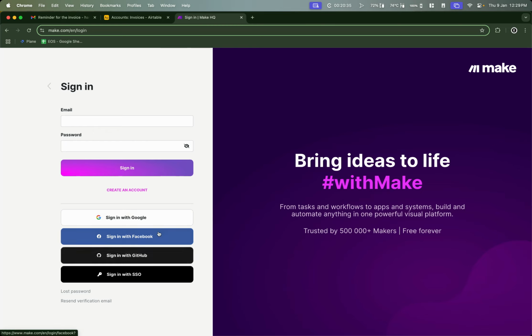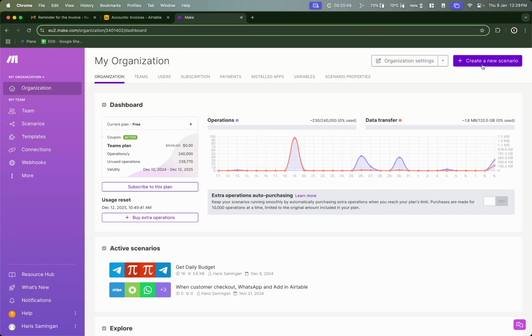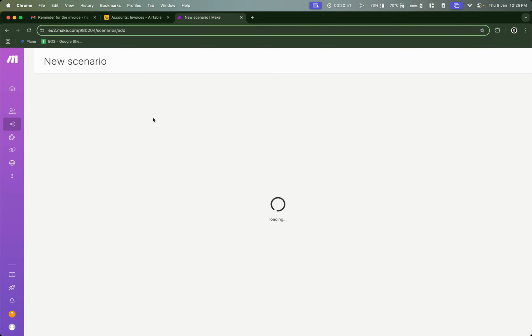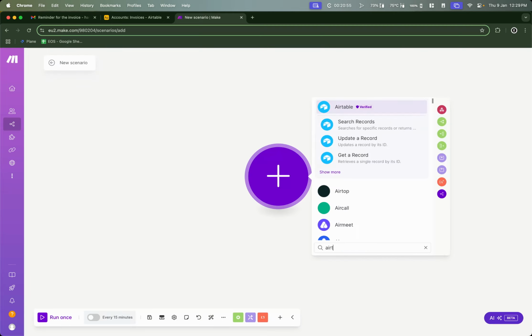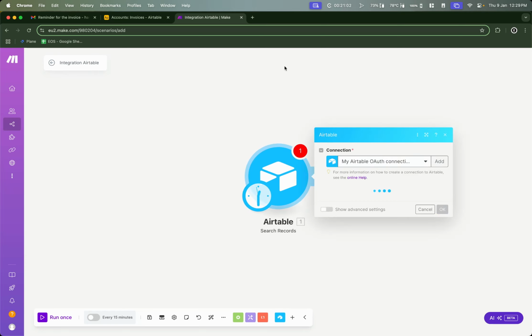So what you can do is you can sign in with a Google account, and then this will tell you which Google account you want to connect. So any Google account works. And the next part is we're going to create a new scenario. Right? So what we're going to do is that we're going to make use of Airtable, as what you see over here, and we're going to search the records. So you might need to connect a connection as what you see over here.